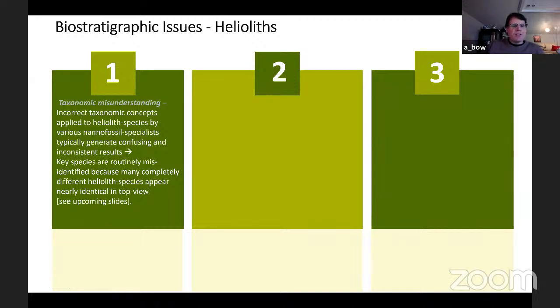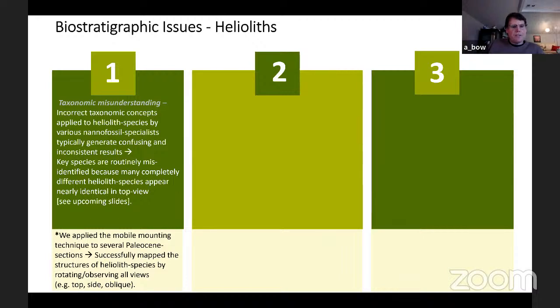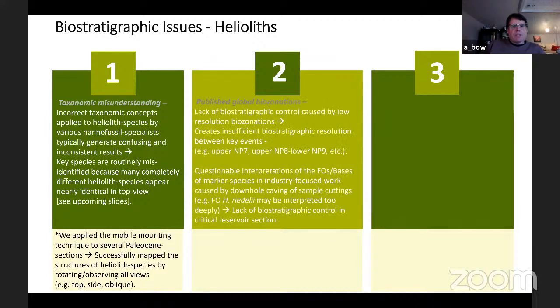Because a lot of these species look very similar or identical in top view, it just causes a lot of problems. So it's really important that we do the mobile mounting, and that's what we applied in this study. We did the mobile mounting technique on several sections and mapped the structures of all the Heliolith species. Secondly, the published zonations lack a lot of resolution, specifically upper NP7 and then NP8, NP9 with the base of Discoaster multiradiatus.